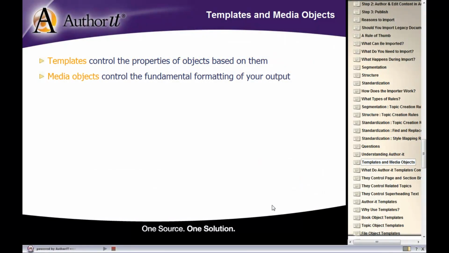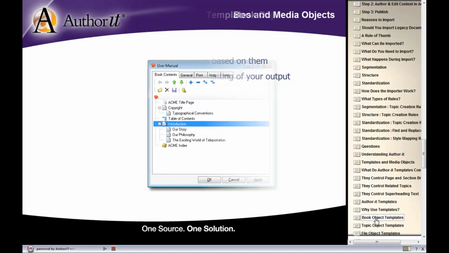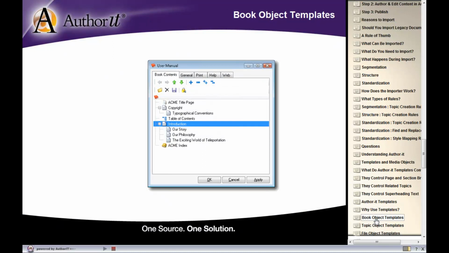Alright, so let's take a look at a couple templates that are going to be important for you in the library, starting off with books. You will always, always, always want to base a new book on a book template. Book templates are very important in AuthorIt.